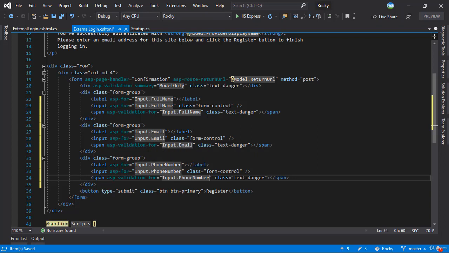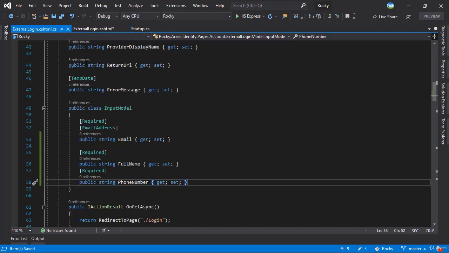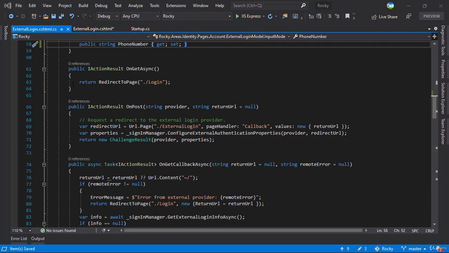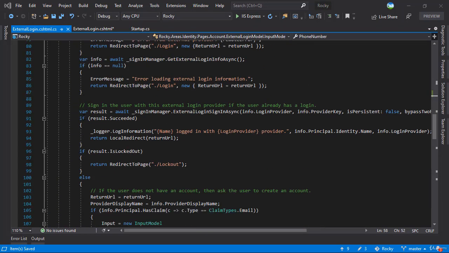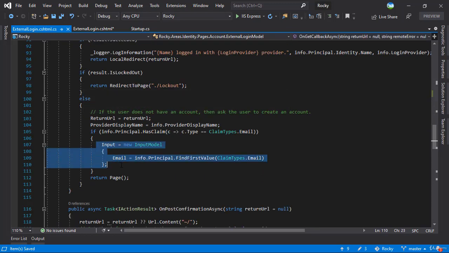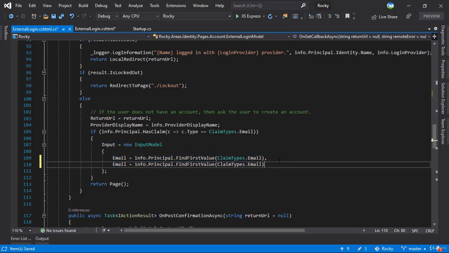Now Facebook also provides you with the full name. So how about we automatically populate the full name that we get from Facebook rather than asking the user to type that name? We can do that inside the page model where we are getting that, and that will be inside the OnGetCallbackAsync. If we scroll down, you can see in input model we are populating email from info.Principal, which is getting it from Facebook. So where we are populating the email, we can also populate the full name. So in input model, we'll populate the full name, and that will be inside ClaimTypes.Name.